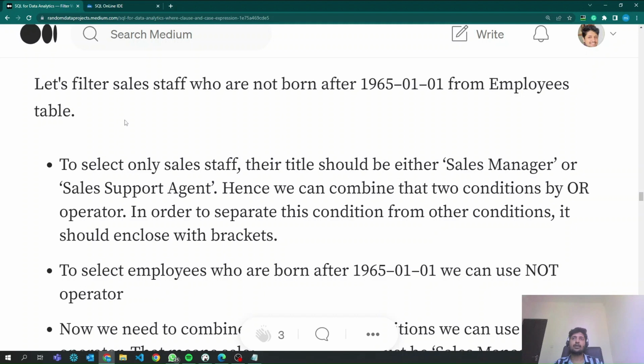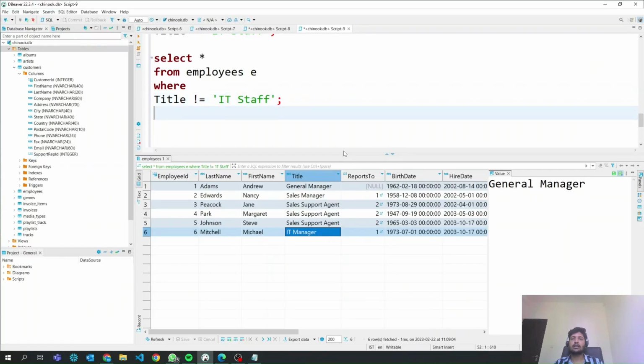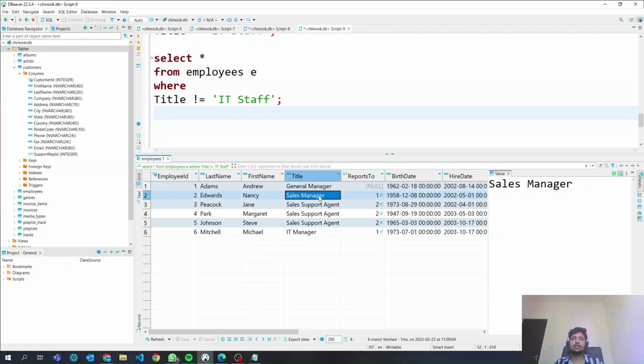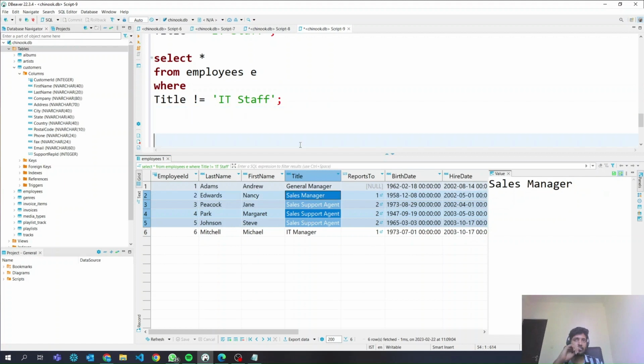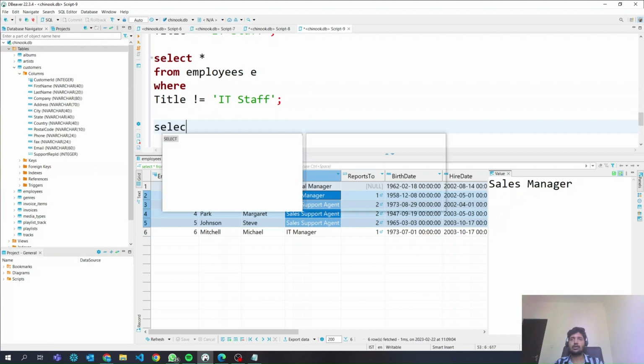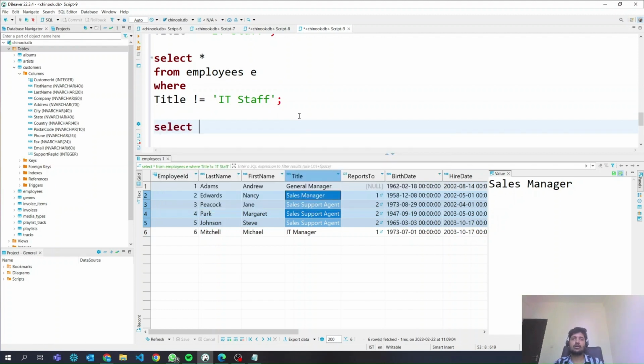sales staff, we need to filter who belongs to the sales team. Here in the employees table, we can see two types of sales people. People from the sales department: sales manager, sales support agent. So first we need to filter out both of these type titles.